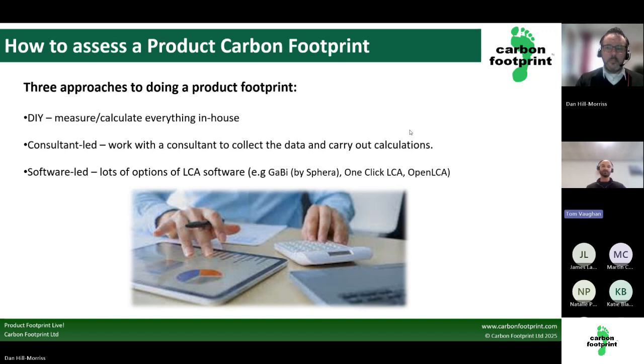And then another way is there's a lot of software out there for LCA assessments. So common ones are Gabi, One-Click LCA, and OpenLCA. And they do vary in cost. So Gabi is often quite expensive and often used for more full life cycle assessments. And OpenLCA is an open source software, so it's free to use. But again, you have to pay for the databases, and it's not very user friendly. You do have to have some training to use it. But yeah, those are the three main methods of assessing your footprint.